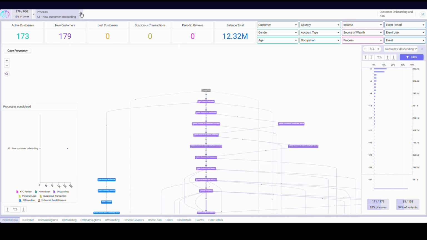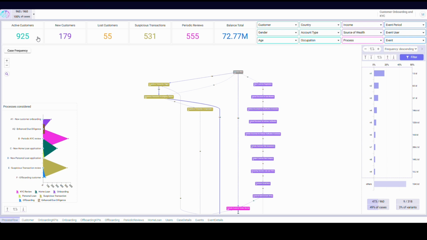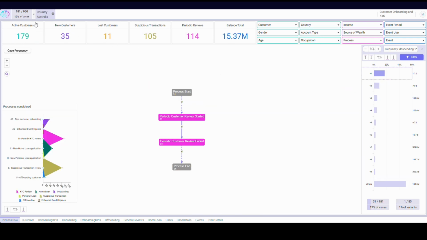Like in our other solutions, we have numbers at the top providing insights into the data population. We currently have 925 active customers, we lost 55 customers, and followed up on 531 suspicious transactions. We also have various filters that can be used to select what is to be shown. Any filters applied will work throughout the dashboards, and these are shown at the top. I can filter for country Australia, which shows me 179 active customers.